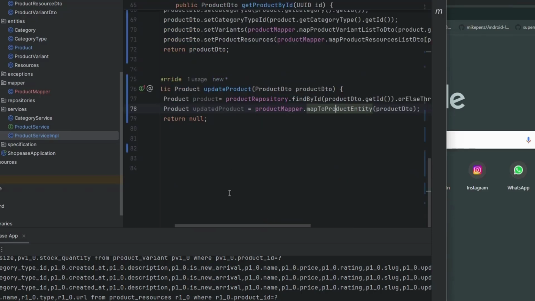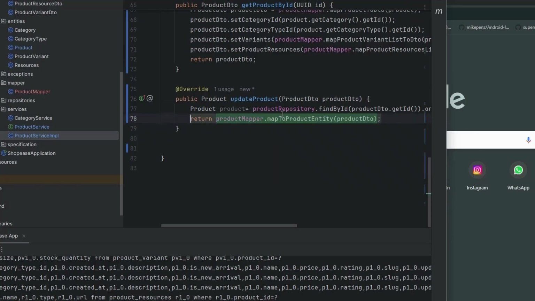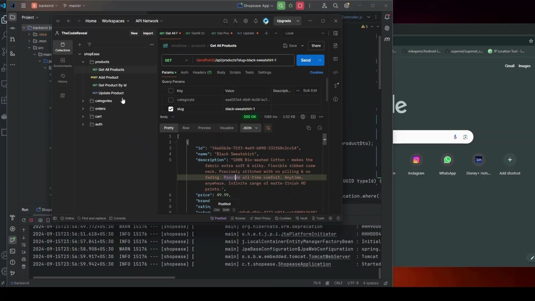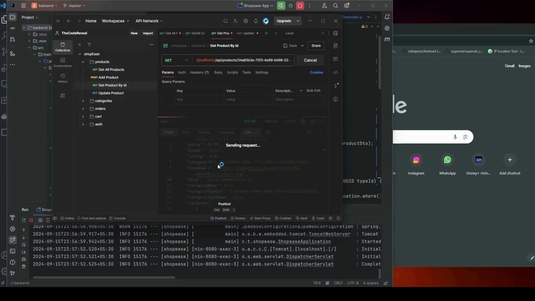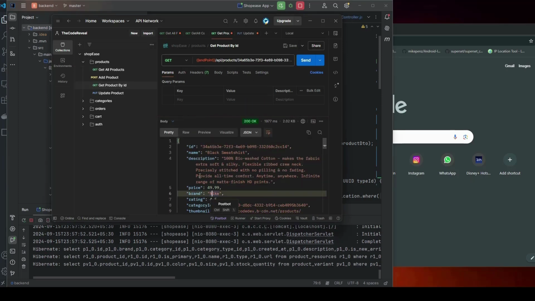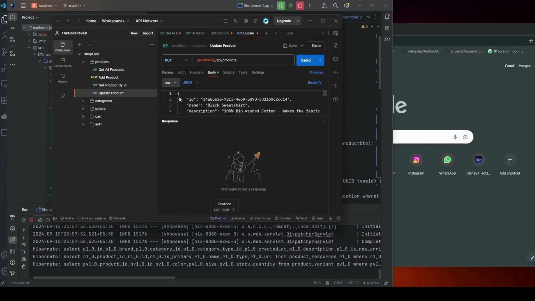Now in the product service impl, we just simply return this update product. Let's inline this variable. Let's go to the Postman. First we'll get product by id. So this is the product. Let's copy this product, and now we'll use this update product request.